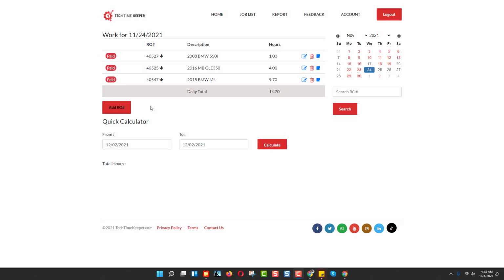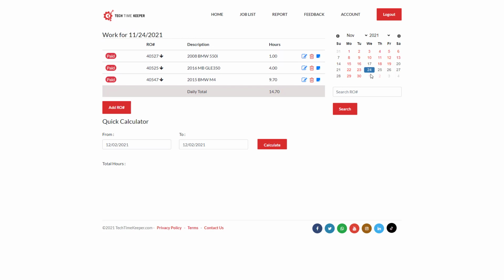And drop down, your main area right here is going to be the work for the current day that you are on, and of course it'll give you the date right here and show you over here that it is highlighted for the day it is. Underneath, of course, we have our RO list description here. I typically use this for year, make, and model. The total hours will be in here.